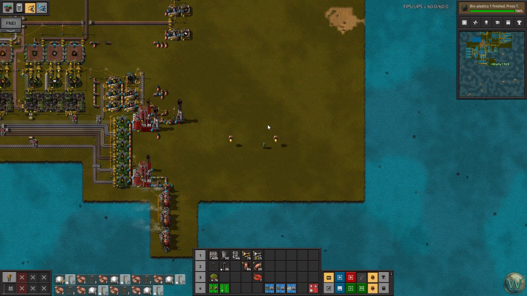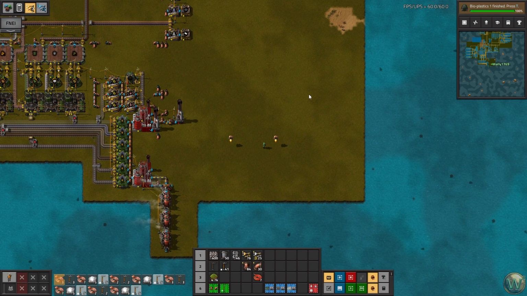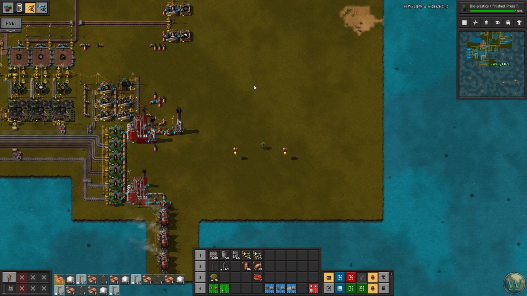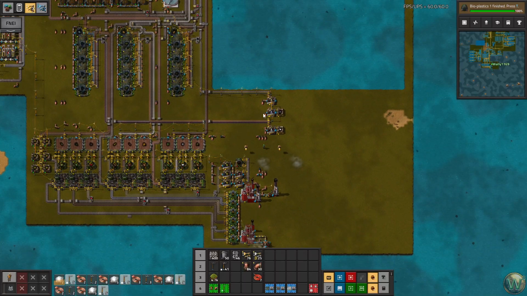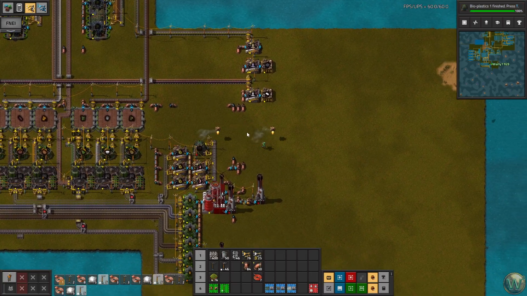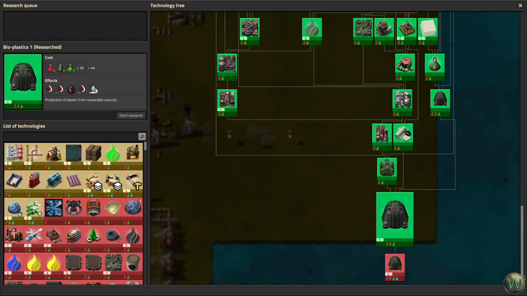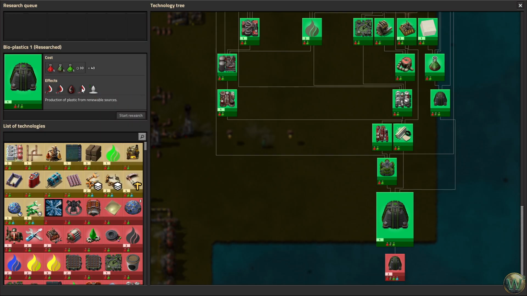Right. But today we're going to use a little bit of that sulfuric acid, at least until we can't use it anymore, and that is to make plastic again. We had made this kind of plastic here. Given the scale and the scope of this, maybe this is a viable plastic solution, maybe not. But there's another plastic recipe, which I've just unlocked here via the technologies. And that one is another liquid plastic made from cellulose acetate and acetone gas.